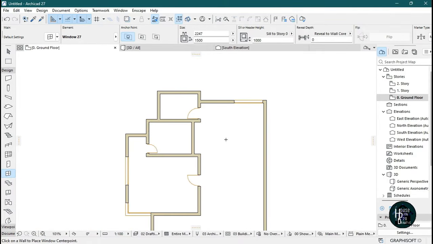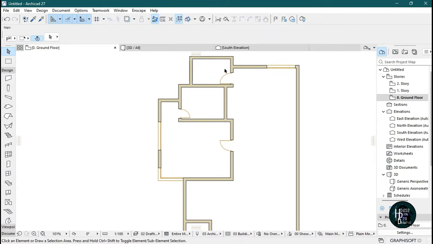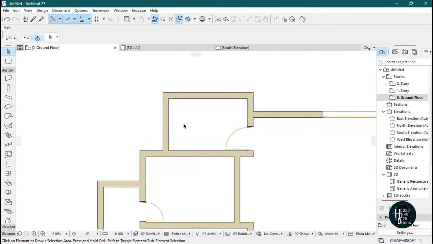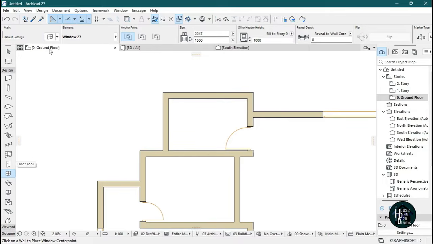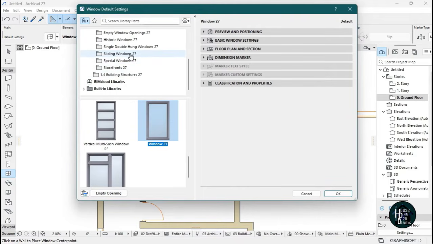Okay, so now once you've done that, we've created windows for this particular room. We've not created windows for here. This is going to be the store. So I want it to be a window open like this here. For us to go about that, let's come back to the window tool again. Click on the window, click on the settings dialog, and this time around we're going to be going for the sliding window. So we're going to scroll down here and look for the sliding window. This is the sliding window 27.